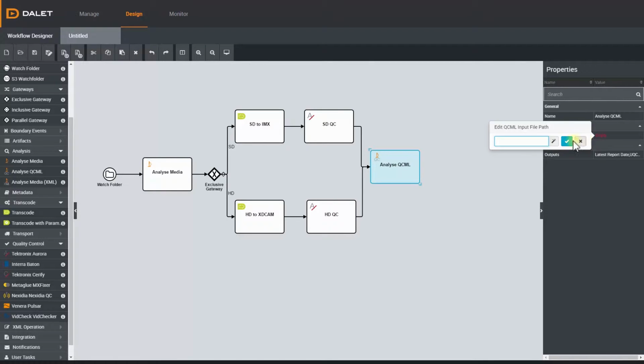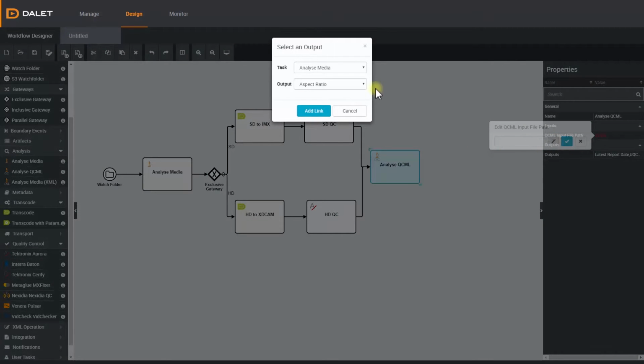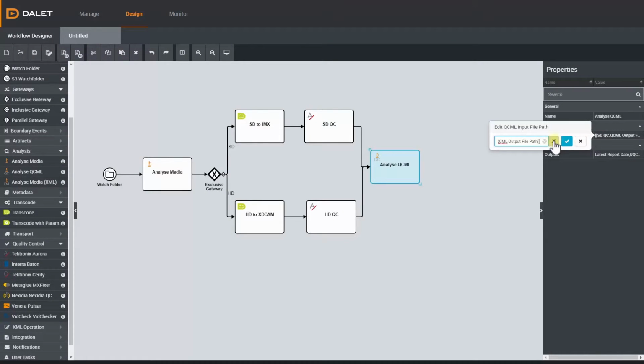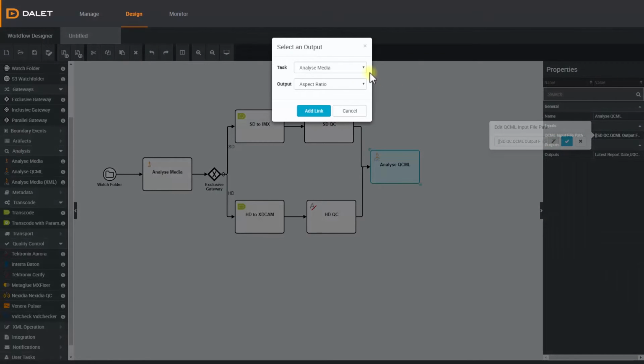Remember, the input file will go through only one of the transcode paths, depending on the input resolution. So all I need to do is add 2 inputs to the task, the output of the SD QC and the output of the HD QC, as only one will be valid. So I add the SD QC QCML output file path and the HD QC QCML output file path, just adding one after the other.